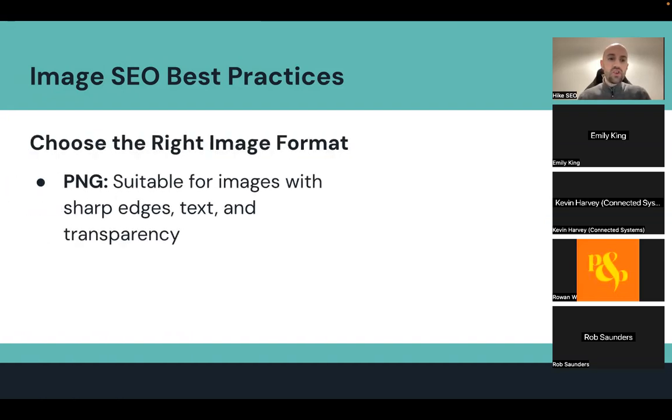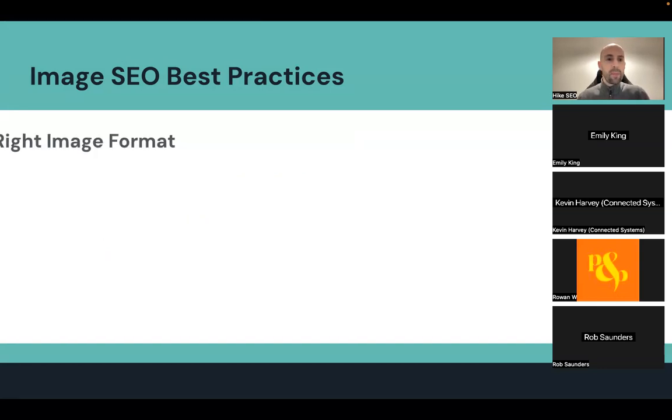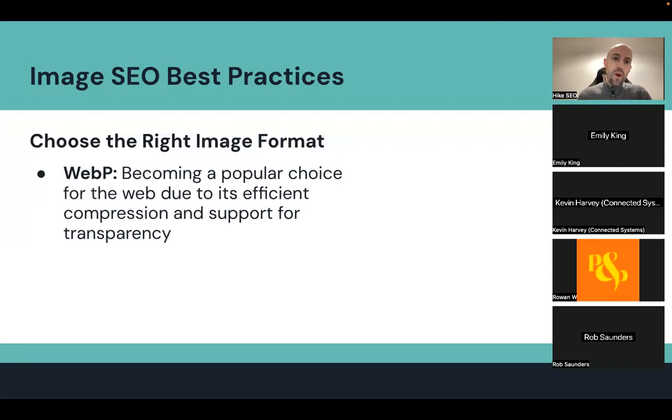Then you have the PNG, portable network graphics. These are suitable for images with sharp edges, where you need a crisp display, text, transparency. These are really good if you want to preserve the quality while still having a decent file size. Again, it provides SEO advantages: lossless compression, transparency support, etc. So again, this is a great one for the web. And then you have WebP.